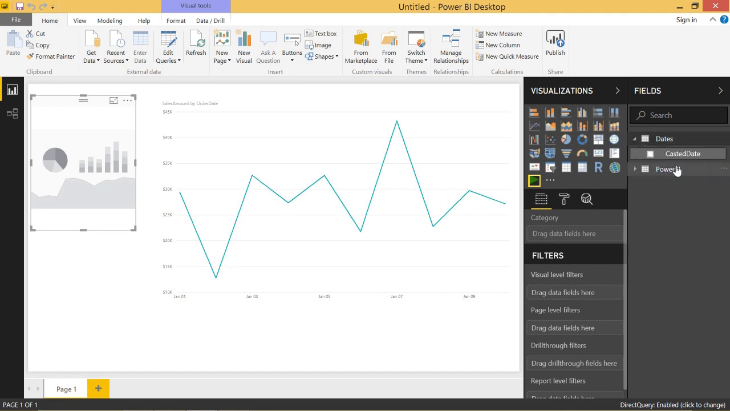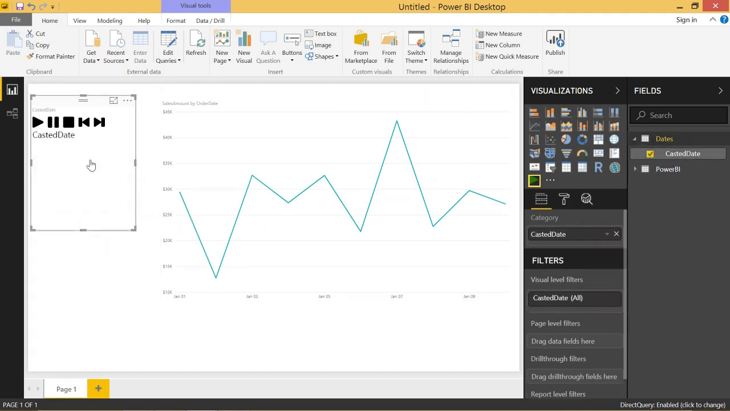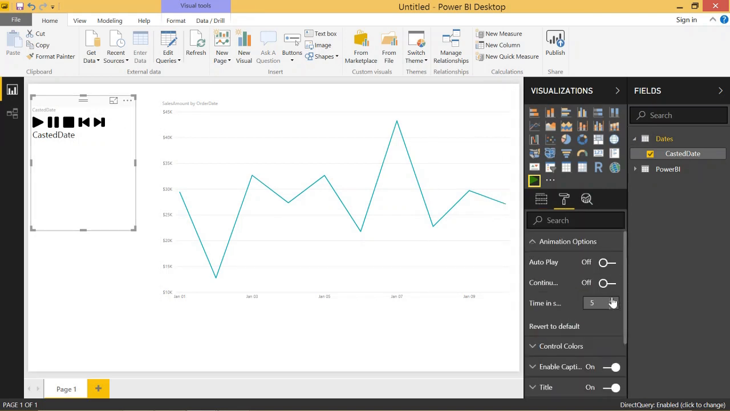Awesome. And I am going to pull this into our drill down player. So first thing I'm going to do while I'm selecting the drill down player is go to formatting, animation options, and change this to 1 second between filters so it goes a little bit quicker. So you can see that this date is stepping through one row at a time every second. So that's really cool.